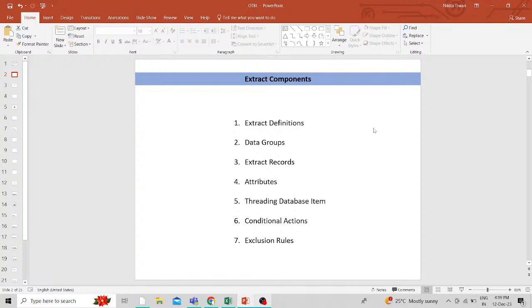Then we have the threading database item. So a threading database item is a unique identifier for a given user entity to uniquely identify an extracted record. Configuring the threading database item makes the comparison and identification of changes in changes-only extract runs more efficient. So you can define one database item at the root data group or at any child data group level.